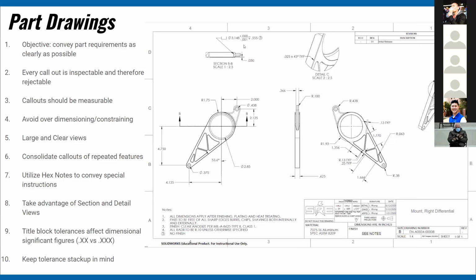So you always have to think about what the function of your part is and how it plays into your tolerances, so you can avoid unnecessary costs, lead times, and tooling setups and all that.